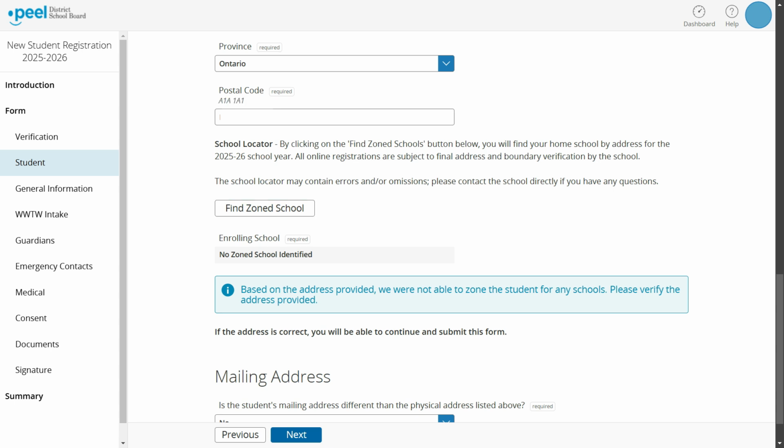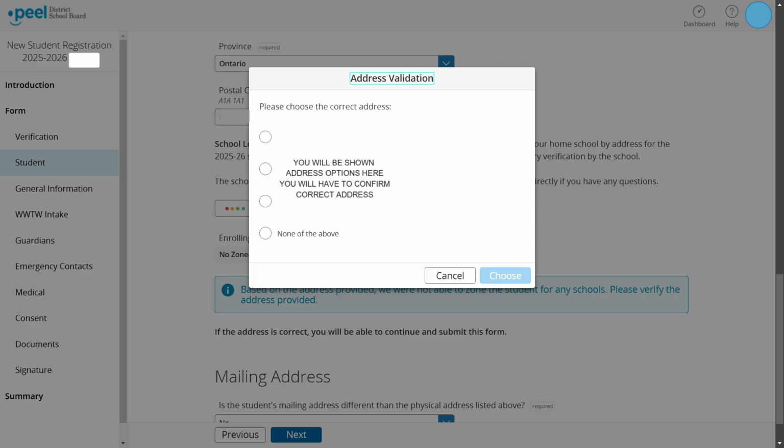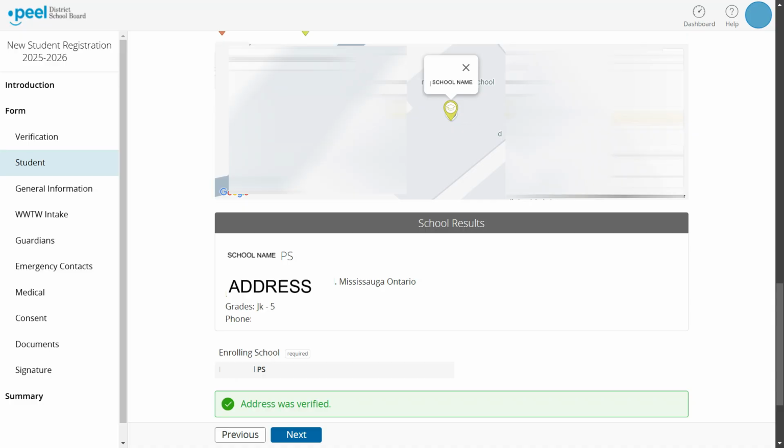Once that is done, this is the school locator, and depending on the address you have given, when you click here on find zone school, you will have to validate the address, and once you choose that, you will be shown the map of where the school is. The school's address will get shown to you, and then it will show like this: address was verified. In our case, mailing address and physical address are both the same, which will be the case in most cases. So I chose the response as no, and then click next.